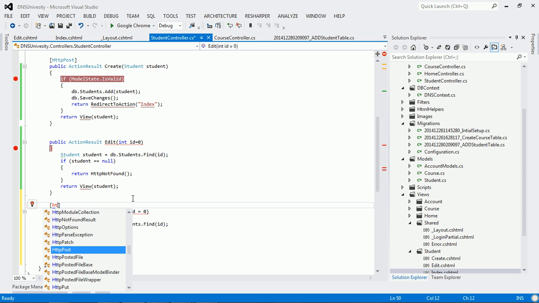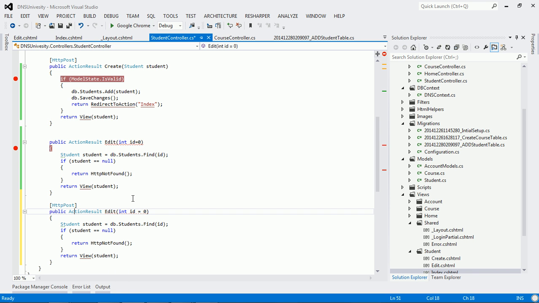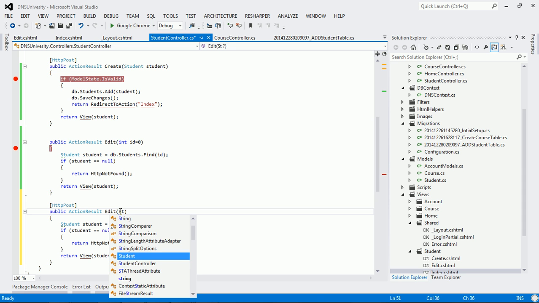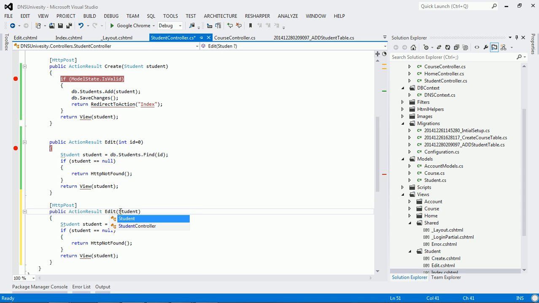We have to use HTTP post verb because we are posting the data, and also here I will replace this ID with a student object, because I want to update a student record. So I want to remove this. Now the next thing is, this will be very much similar to this, so I'll copy this.